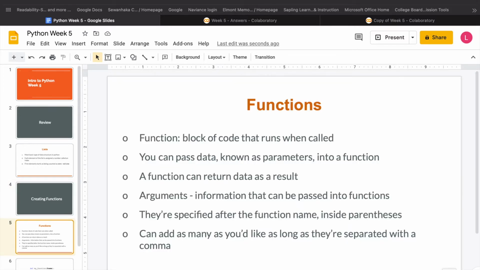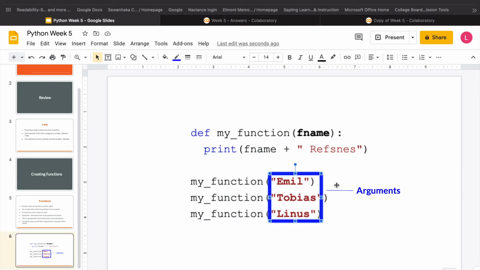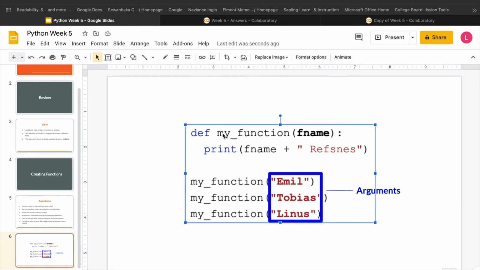Functions are a block of code that runs when called, and you can pass data, known as parameters, into a function. A function can return data as a result. Arguments are information that can be passed into functions, and they're specified after the function name inside parentheses. You can add as many as you like as long as they're separated with a comma. So this is an example of an argument right here. This is the function, and these are the parameters of the function to print fname plus refsness.